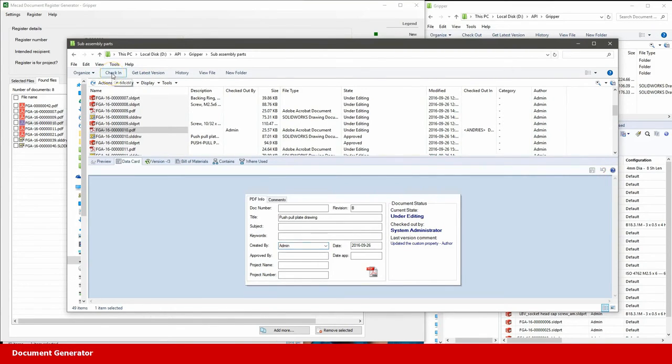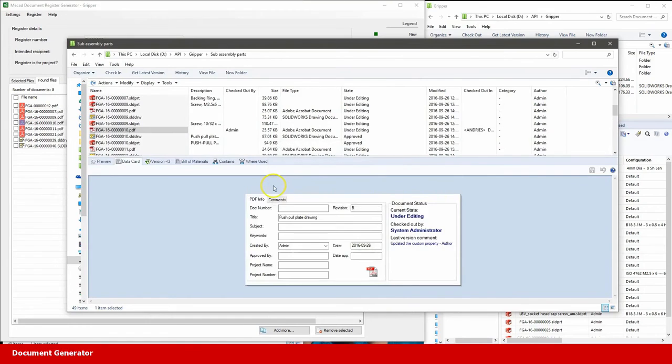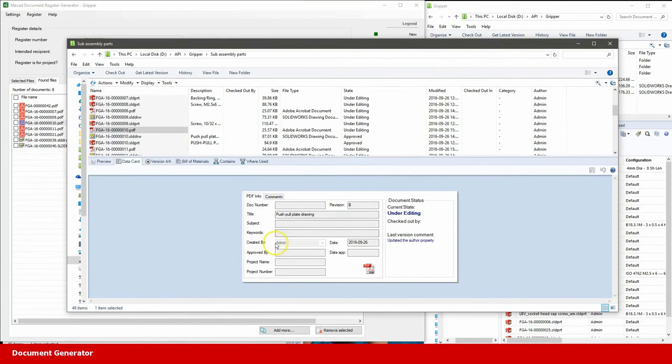Once I've checked the file in, I am able to add my comment. And the value is updated in the data card.